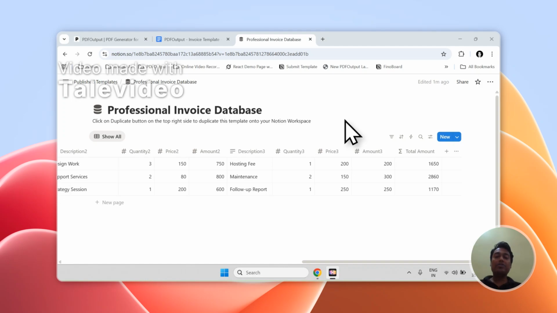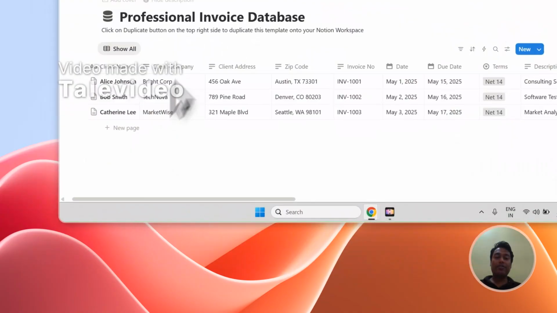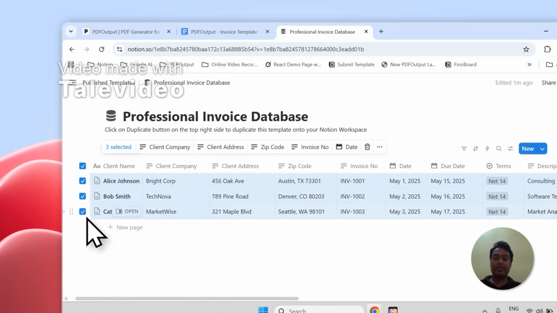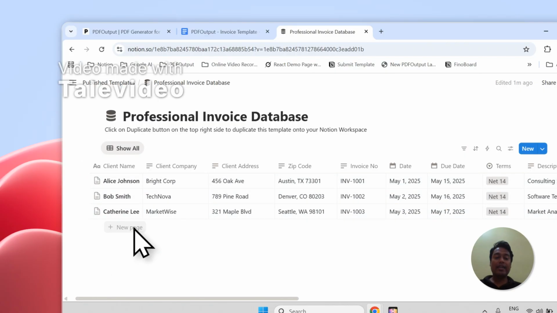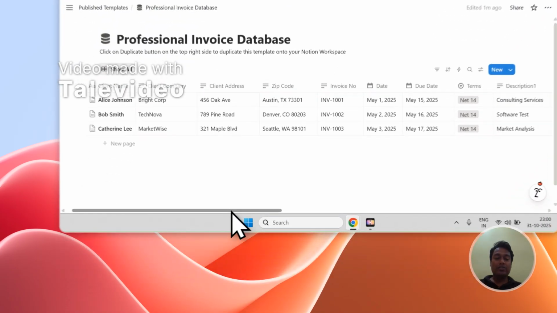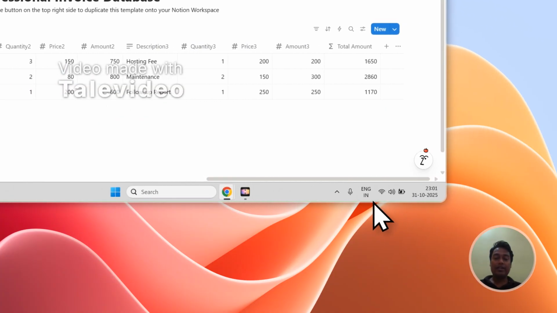Hi, today I'm going to show you how we are going to automate the generation of PDF files. So basically, as you can see in the background, I have got an invoice database which I have created in Notion, and I'm looking to create PDF files on automation from this database. So every time I will be adding a new invoice detail, I want to create a PDF file completely on automation.